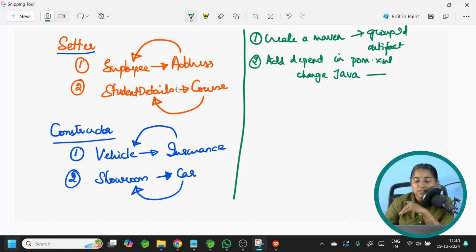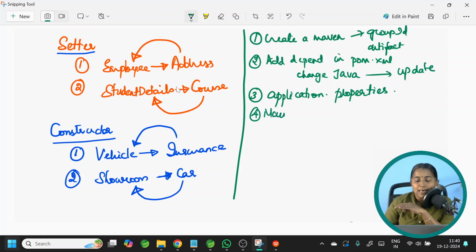And also remember to change Java version. When you are doing this, it is mandatory that you need to update your project or else the version will not change. Then if your classes are having instance variable, provide values for the instance variables only using application.properties. And of course we will be having a main class where you will be creating the IOC container.